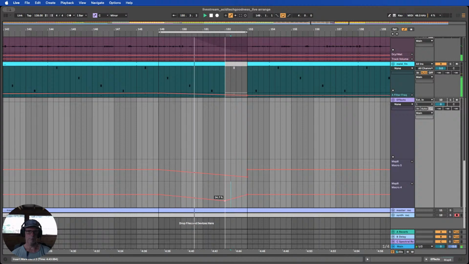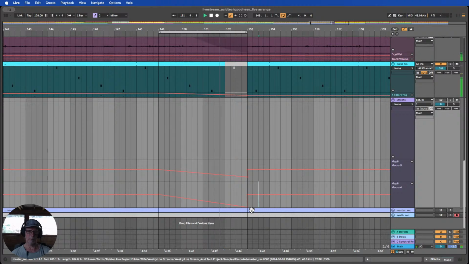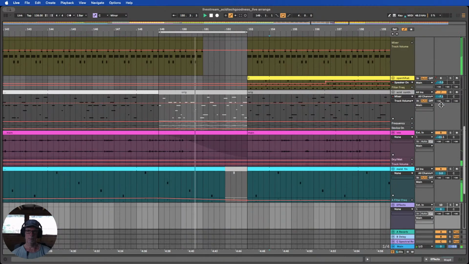So maybe, right. So now we've got kind of proper control over the delay, and we can decide how much of it we want to just drift into this little bit of space here. Yep, just a tiny bit of it now.